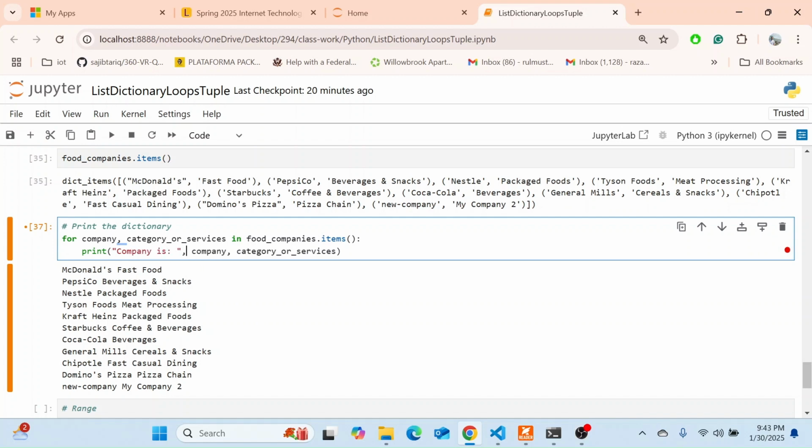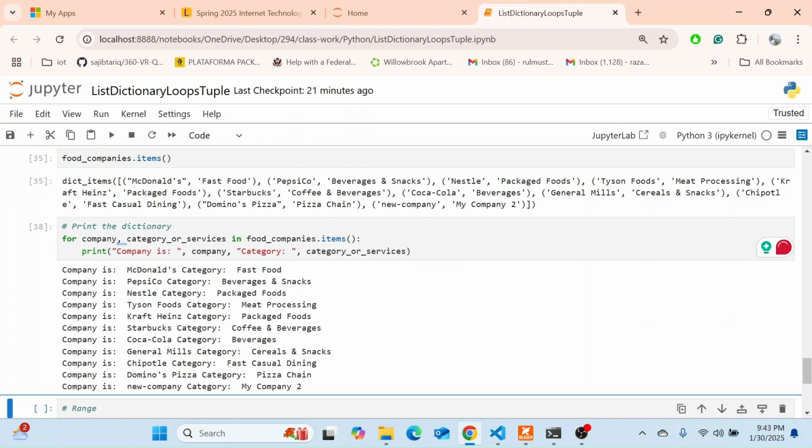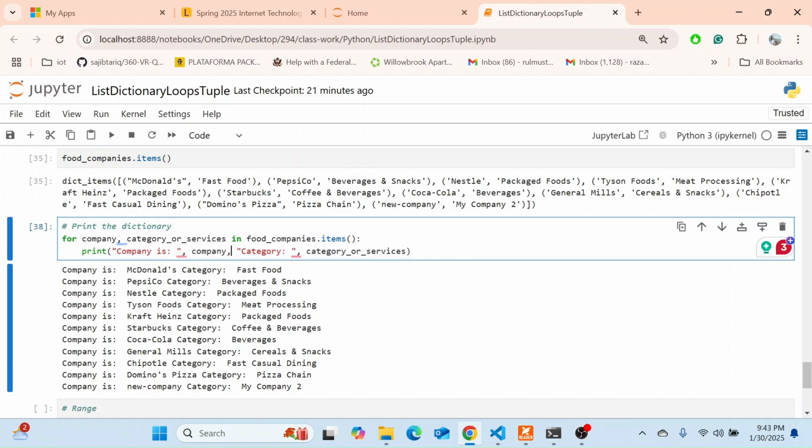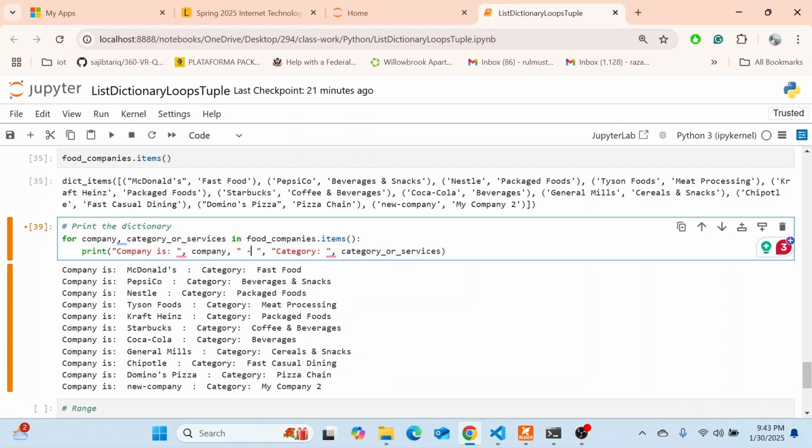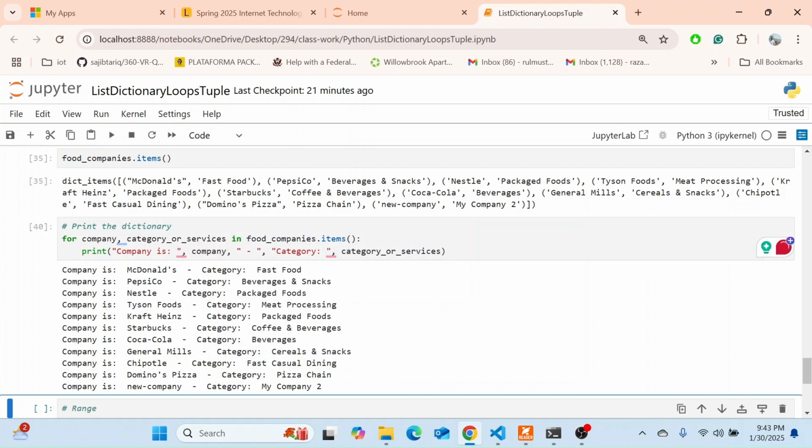You can put some text messages, like strings, like company is, and then you have the company, and then you can put a comma and the category. Now you see companies. Let me put one more string here, maybe a semicolon. Okay, so we have McDonald's category, PepsiCo category, Nestle, and instead of a semicolon we can put a dash, to make it look nice. All right. So the idea is that we can extract elements from a dictionary using loops, but we need two variables, because we have two values here.